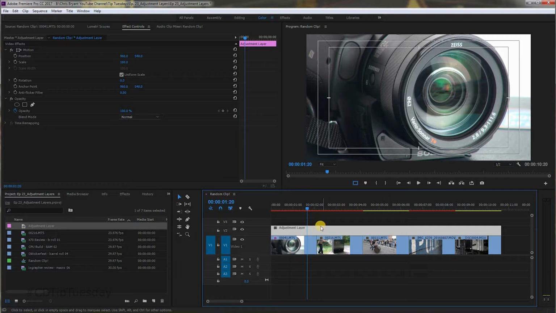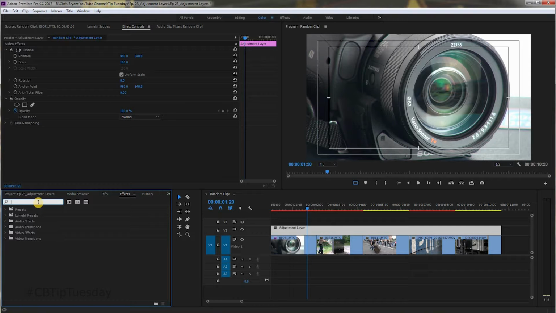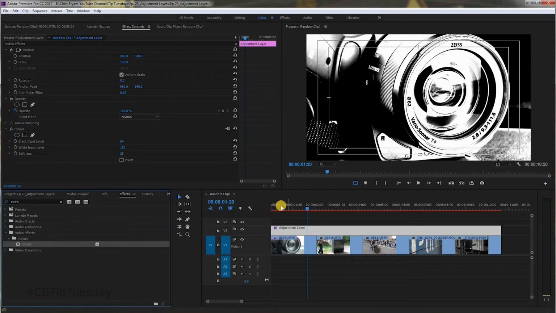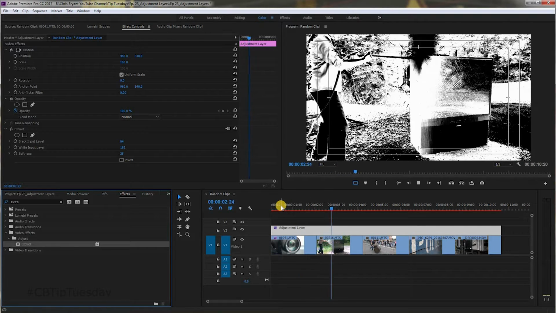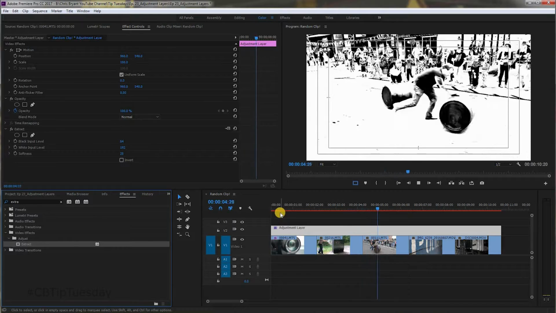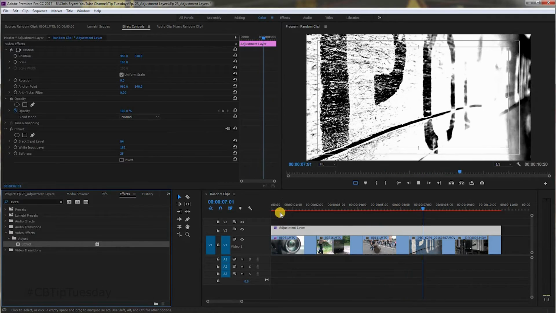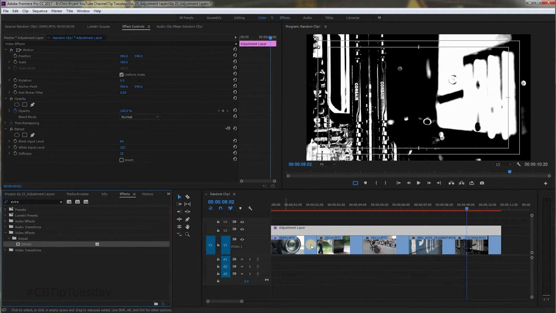So let's go ahead and add a couple effects to this adjustment layer to see how it works. Let's go to Effects. Let's do something kind of extreme here. Alright, so now every single one of these layers has that wild effect to it. And that saved me the time of having to go through every single clip, just that once.